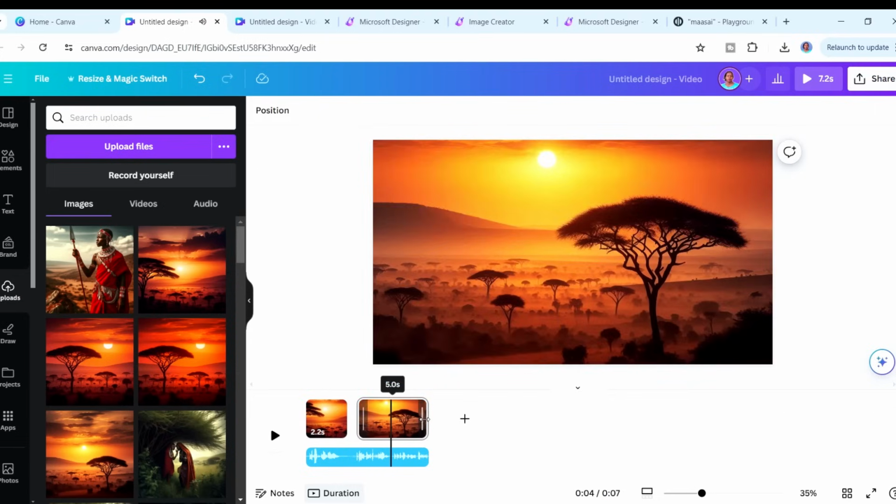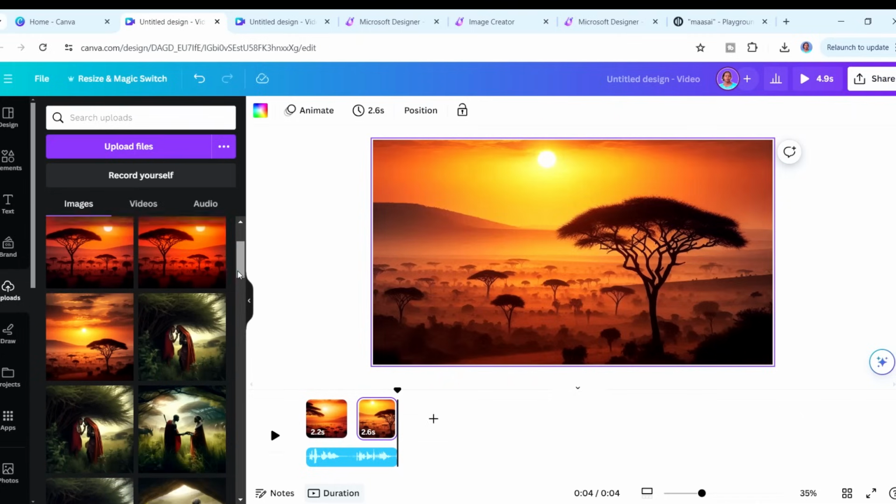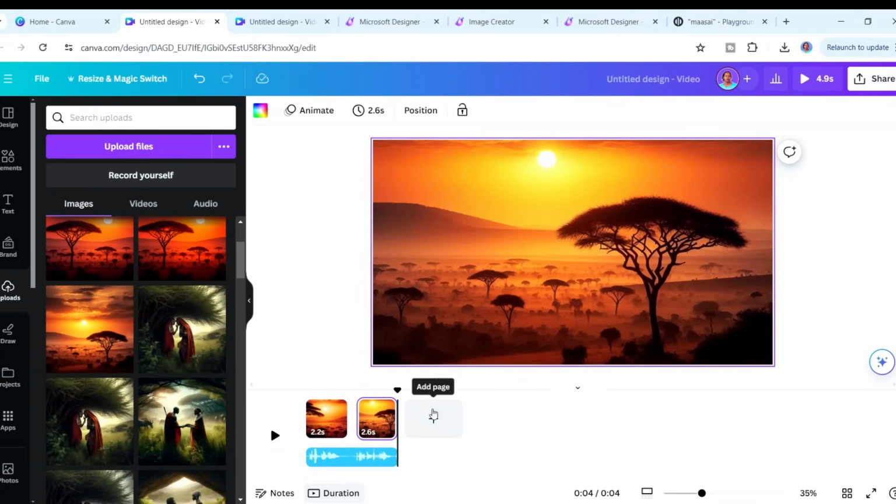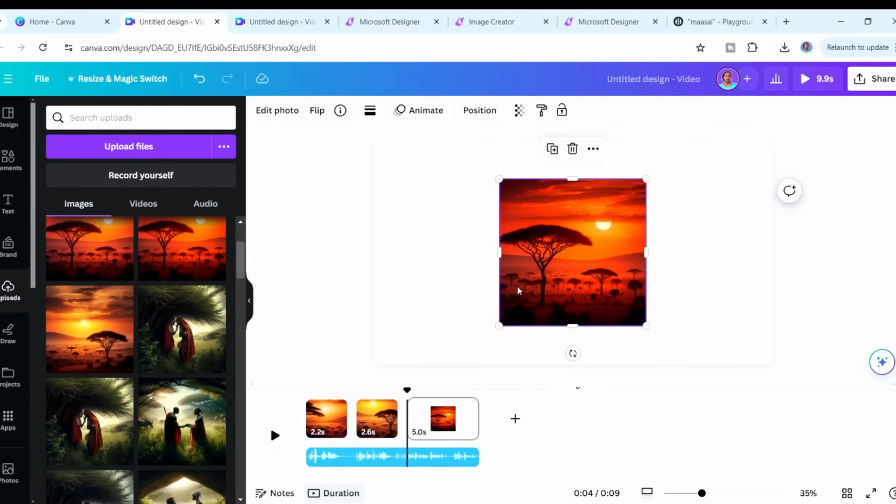Okay, I'm going to stop it there again so that I get a different other image. Yeah, so this one can be our other image.